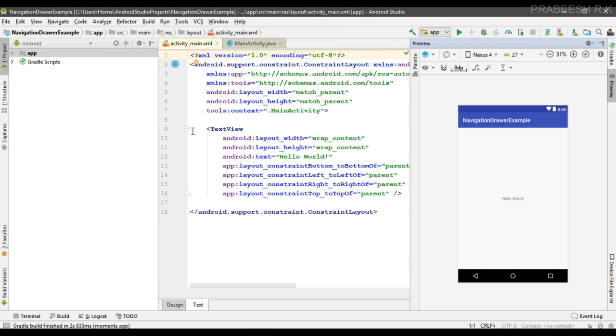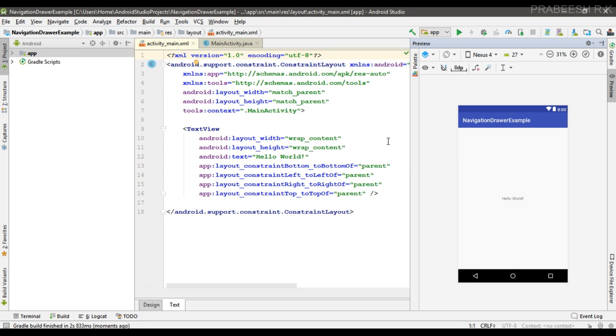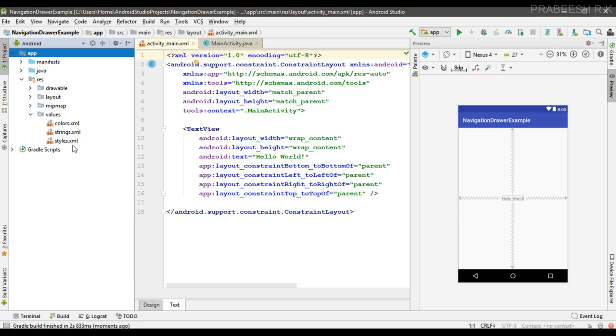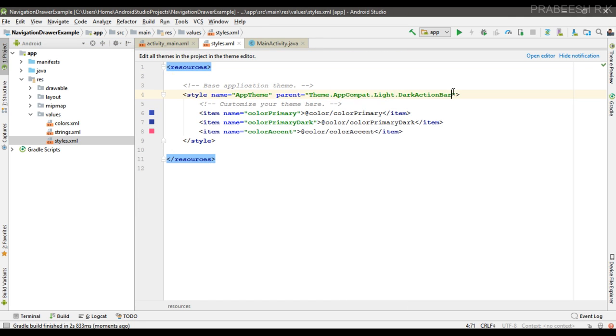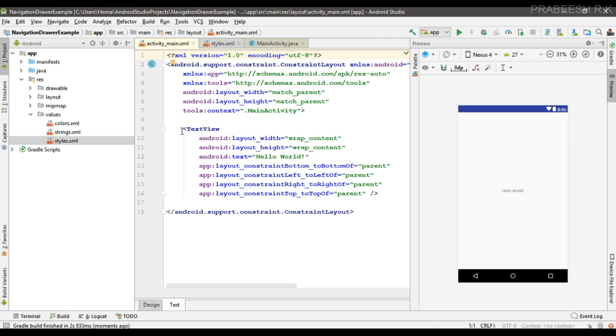So every Android Studio project contains a default action bar. Instead of the default action bar, we are going to use a toolbar. So first we need to remove the default action bar from this project. Open the values folder, open styles.xml. Here change this one into no action bar. This will simply remove the default action bar from the project. So now the action bar is gone.